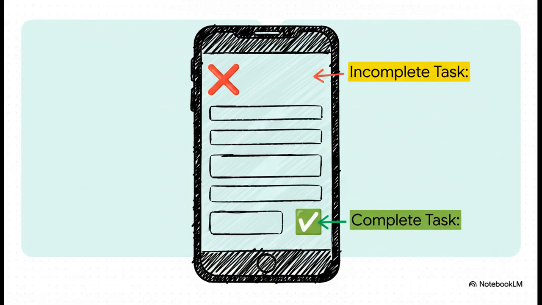And this really highlights the app's whole philosophy. Keep it simple. When you go to view your tasks, you're not going to see some complex dashboard. Nope, it's just a clean list with a super simple visual cue. A little X for incomplete and a check mark for complete. It's clear, it's direct, and it just gets the job done.